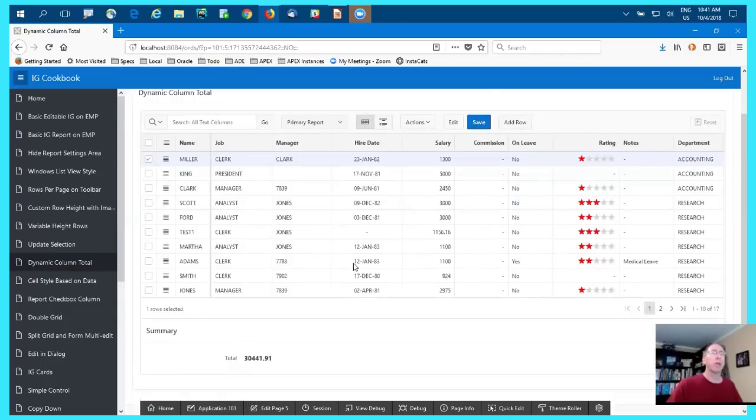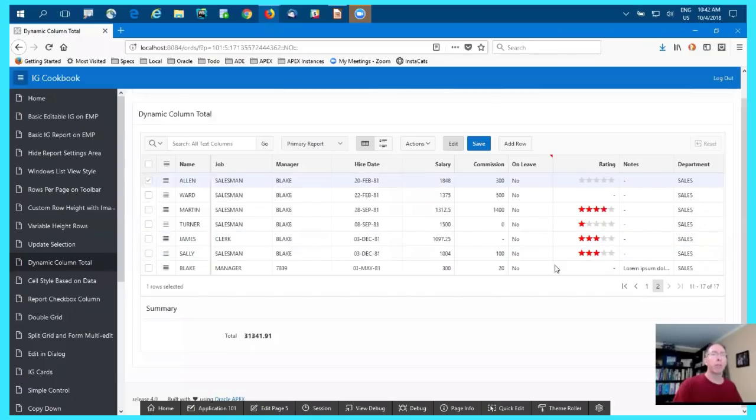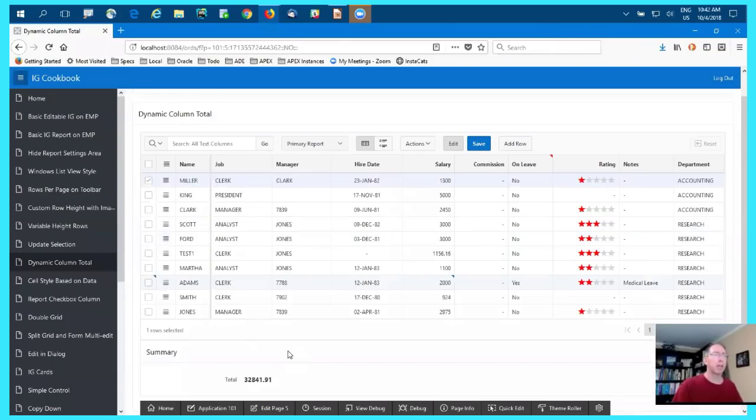This example is showing dynamically updating a total on the client side. If we change one of these numbers, we'll see as soon as we leave this cell that the total is updated. It doesn't matter if you change to a different page. The values are going to be updated, and it's taking into consideration all of the data in the model, not just what's showing on the current page.